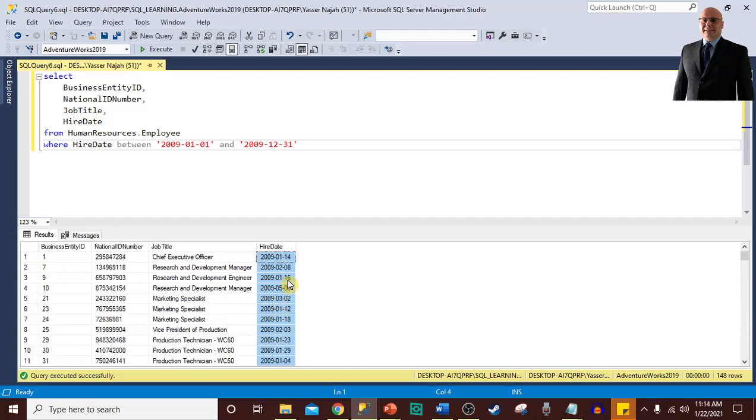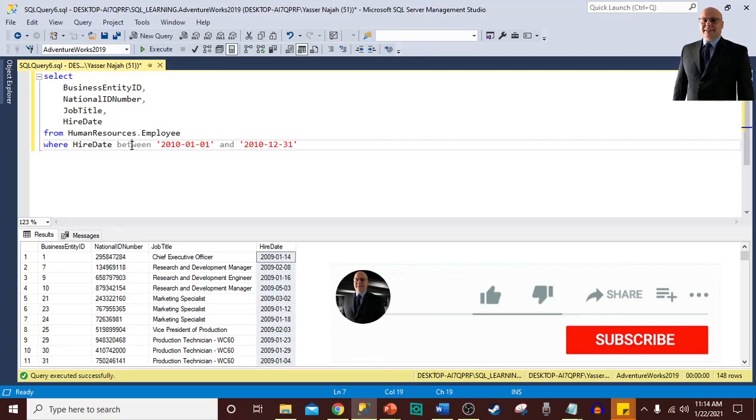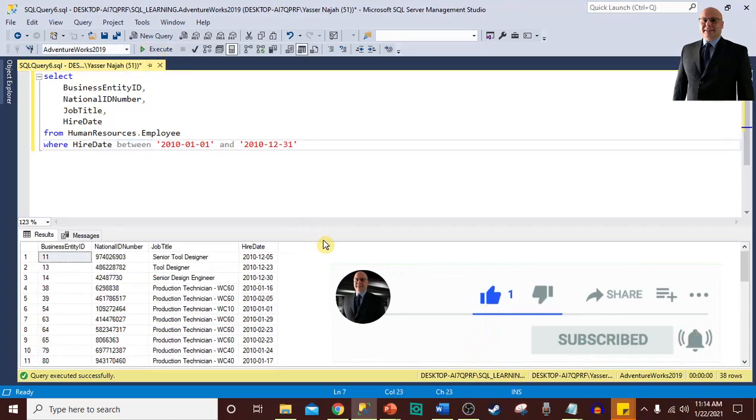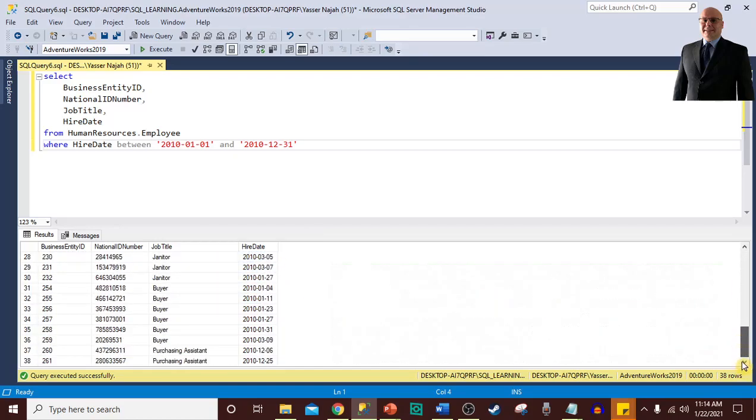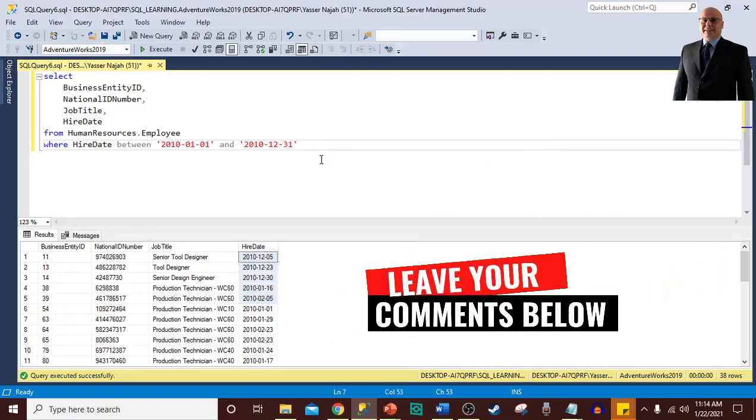Now let's try a different date range here. You can play with these dates in the way that you want, or based on the criteria that your project is asking for. I'm just using these dates for the sake of example, so people can understand how they can use the between operator in SQL. All right, so everyone here was hired in 2010. So this is how you use the between operator.